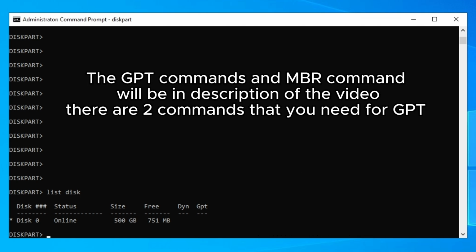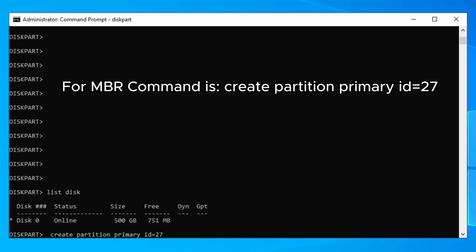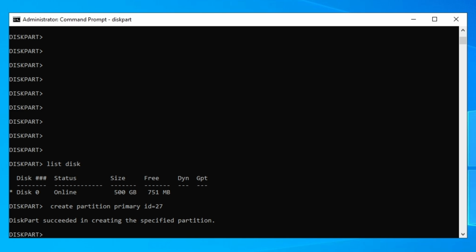If you have GPT, then you need to type this command and press enter, and after that you follow by this command, and then again you press enter. I'm gonna do it for MBR, but I don't have GPT, so I'm gonna go with MBR. If you have MBR, this is the code that you need. So I'm gonna press enter, and as you can see, it succeeded in creating the specified partition. So make sure you get that message.